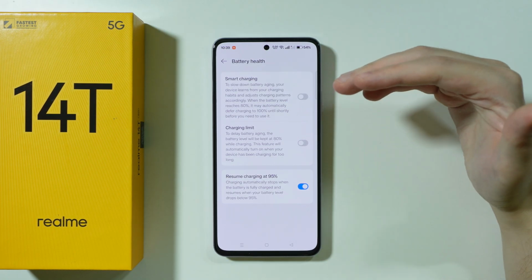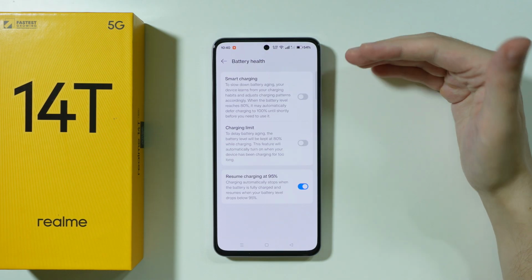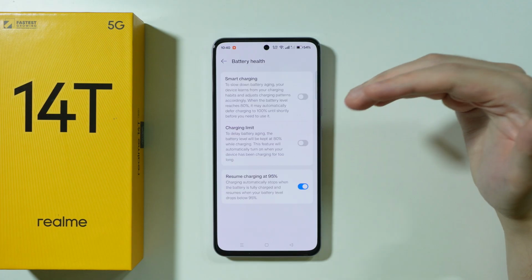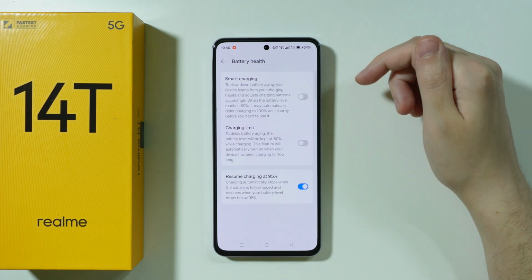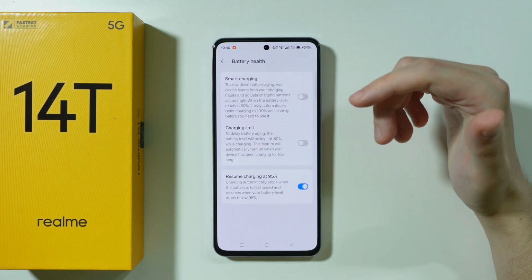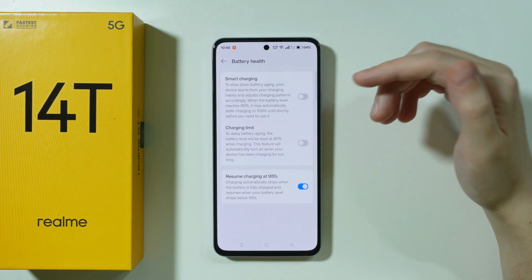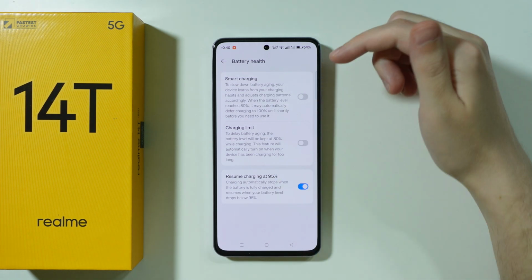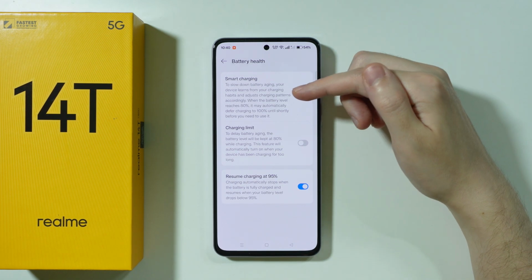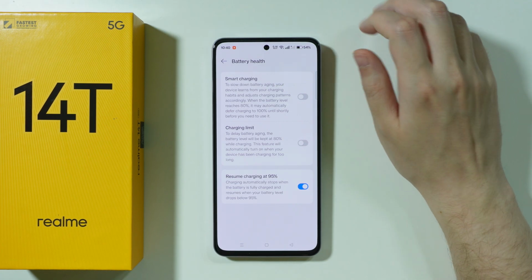So the patterns will be created after some time, and if you are charging your phone pretty much all the time the same way, at the same time, every day, then this option makes more sense. However, if you charge your phone irregularly, so if you charge it from time to time at night, sometimes during the day, etc., then it is actually not recommended to use it because the phone will not create the pattern.